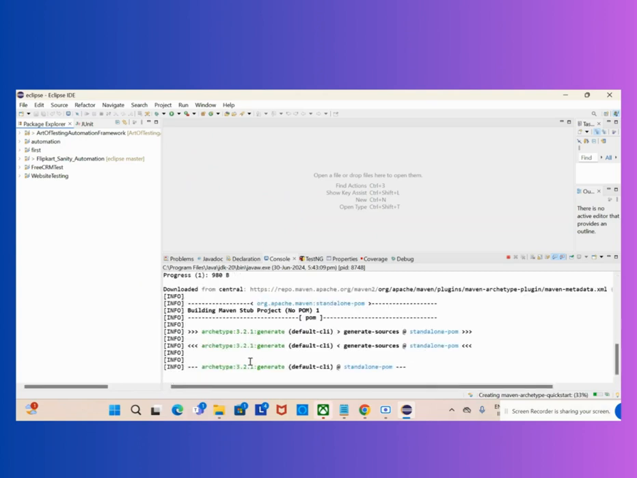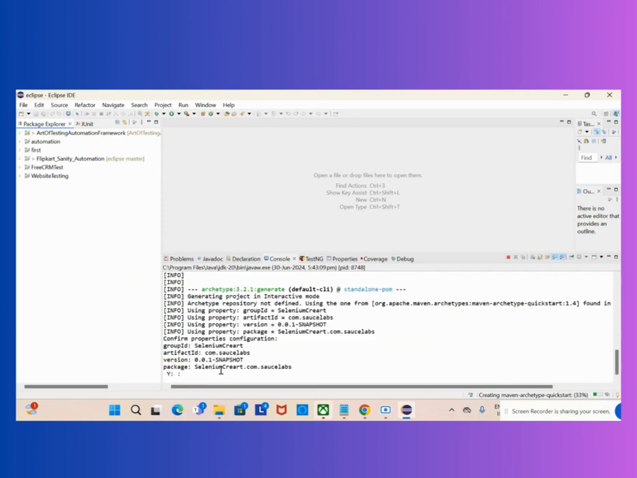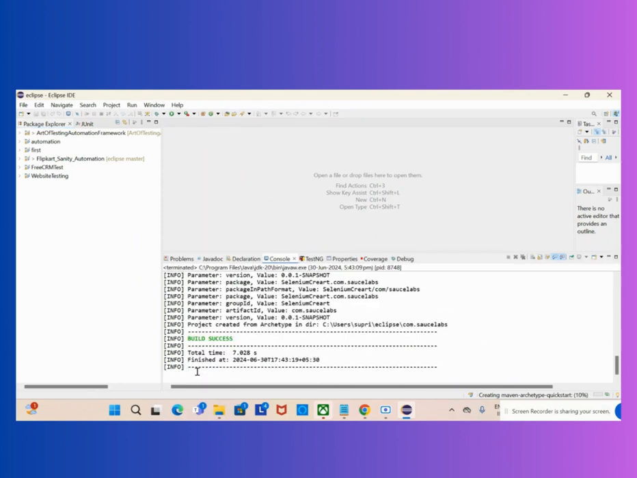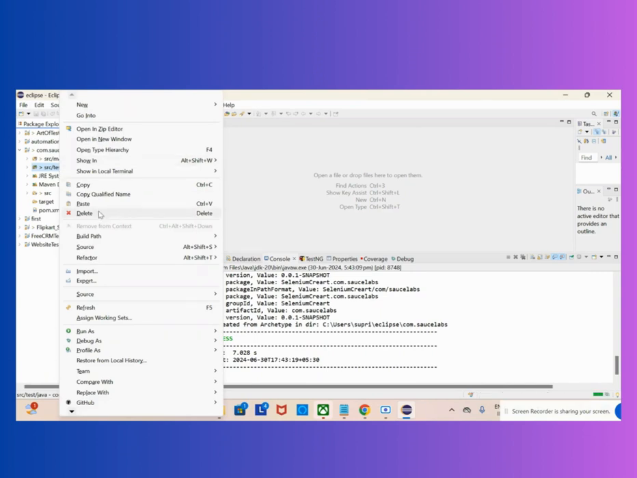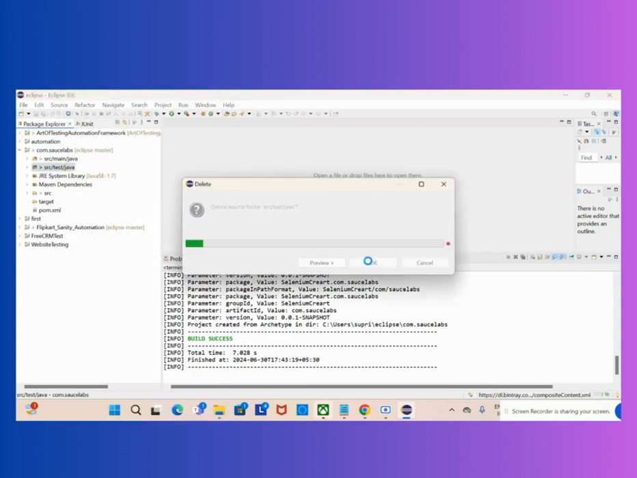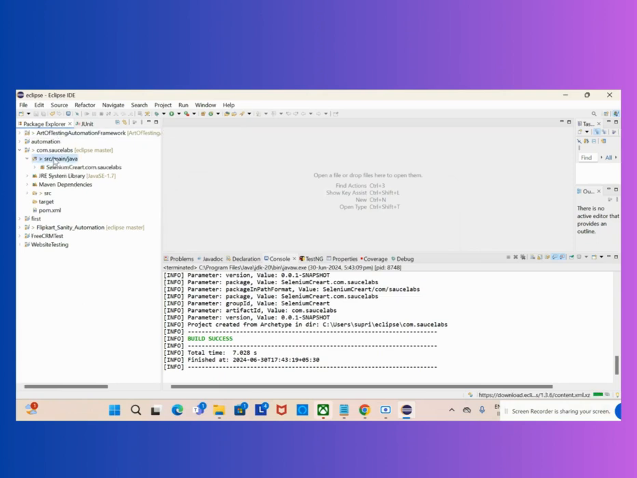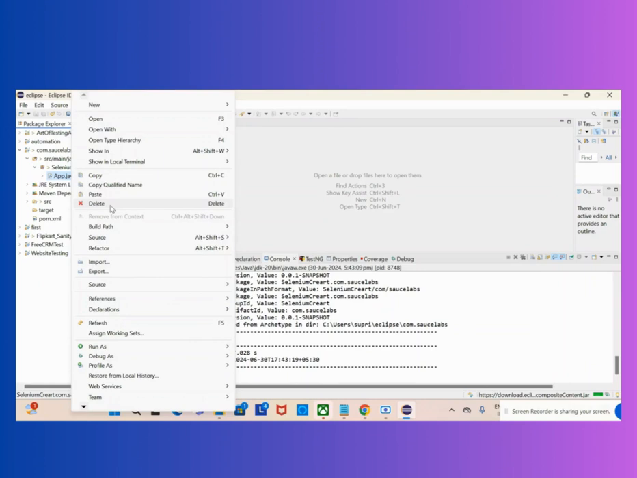Yes, it started. Enter Y. Yes, the build is a success now. The com.saucelabs project got created. We are just using the basic one today, so this is not required. Let me delete it, and even this App.java.